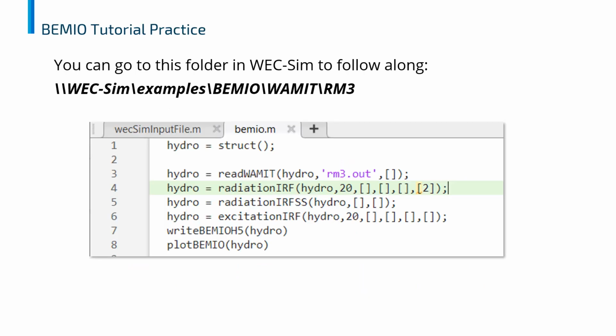So now I'm going to give you some examples on how to use Vimeo. If you want to follow along this tutorial, you can go to WEC Sim examples Vimeo WAMIT RM3, and that's where you can find this Vimeo script that we are going to discuss now.